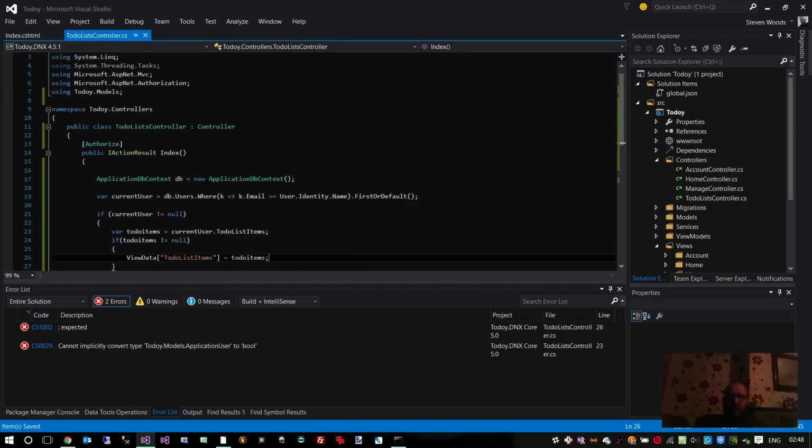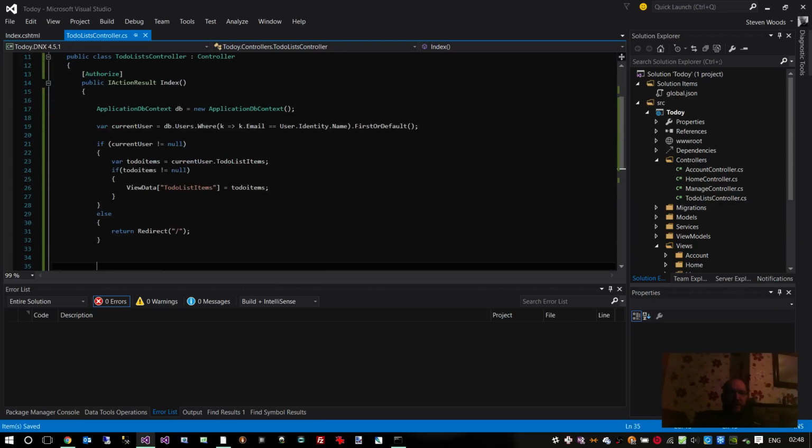We add it to the view data, which is then passed into the view. So if we remember that, let's just copy and paste to-do items. So it's basically, we get the current user. If the user exists, we check to see if there are any to-do items. If there are, we add it to the view data and pass that into the view.